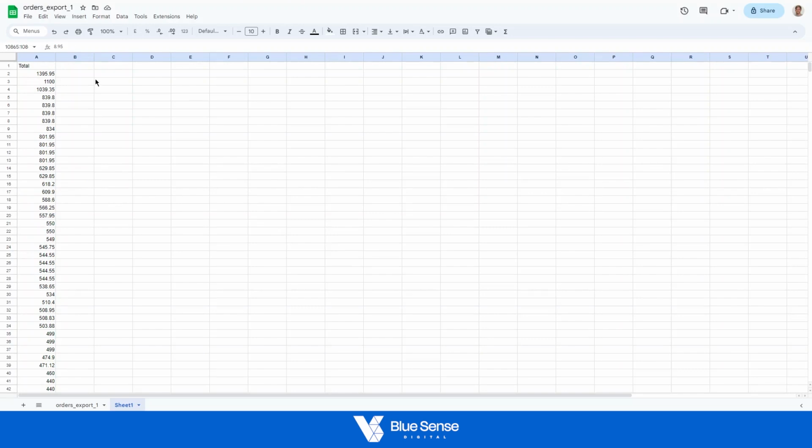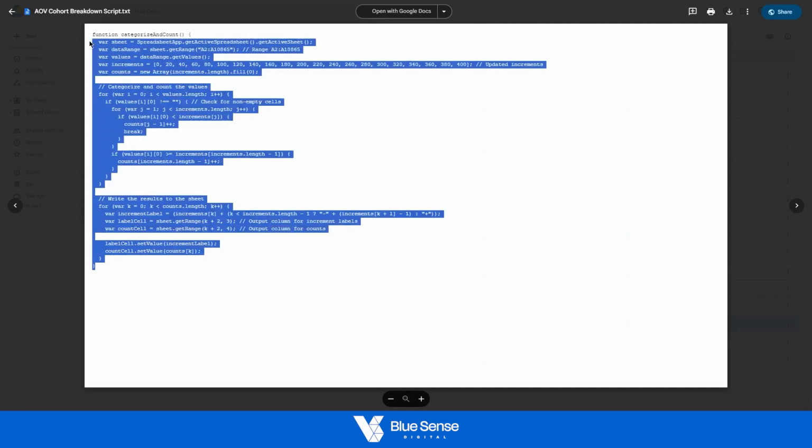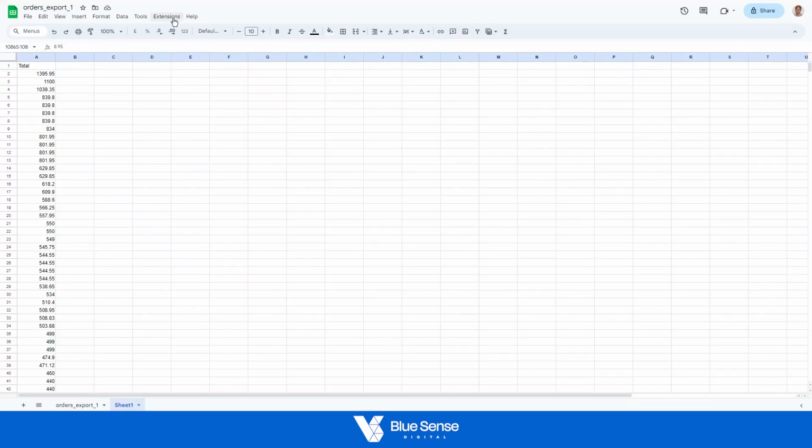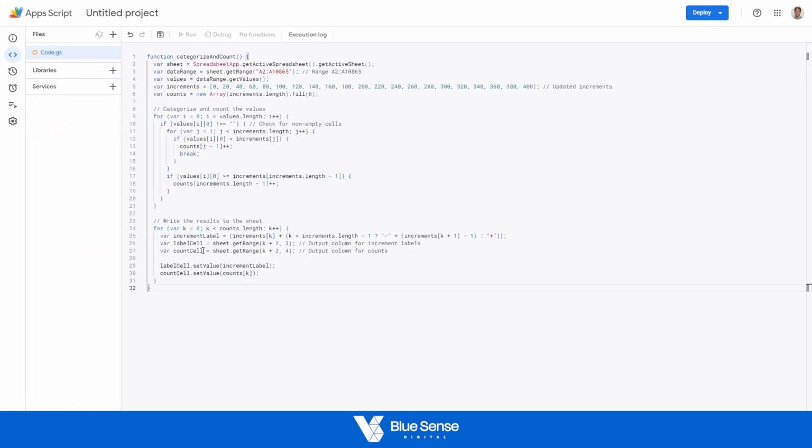Once we've done that, we'll need to use a snippet of code just to break this data down for us. We've written a piece of code for you. We'll link this in the video description, but that should look something like this. Just copy that code and head back over to the Google Sheet, and then up at the top under Extensions, go to Apps Script. Then from here, just delete everything that is currently in this section, and then paste your script in there.